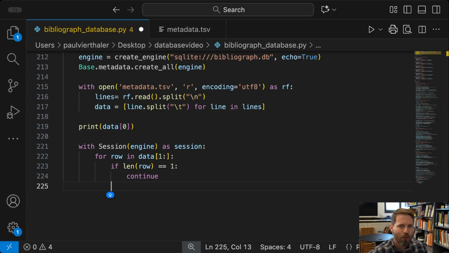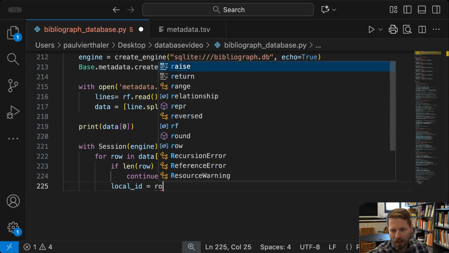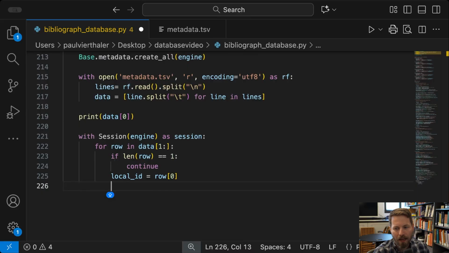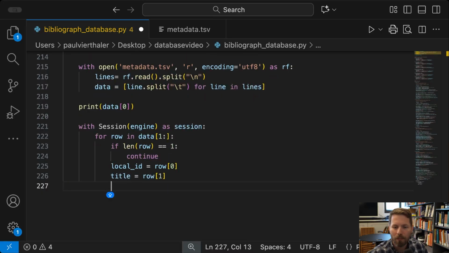Now, none of this is strictly speaking necessary. I could skip this and just directly use the row information, but I like to do things like local ID, and this is going to equal row 0. And then I have title, and this is going to be row 1, and so on and so forth. So let me go ahead and do that.